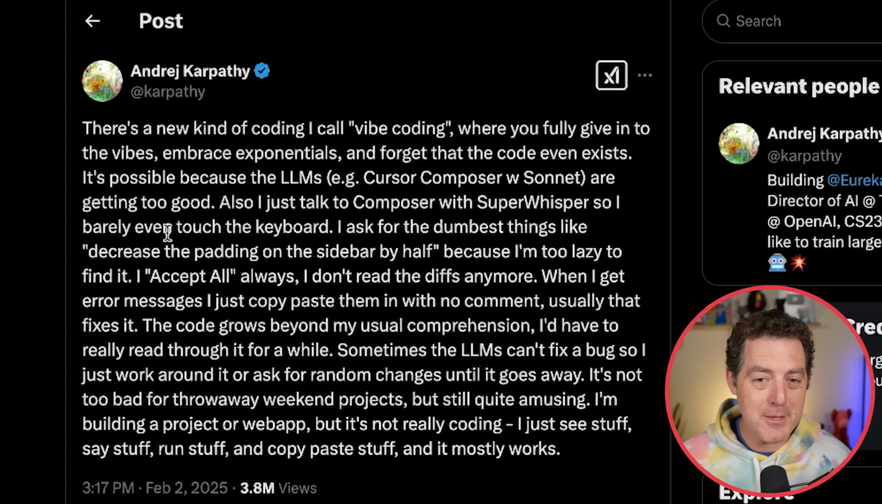I ask for the dumbest things, like decrease the padding on the sidebar by half because I'm too lazy to find it. I always accept all. I don't read the diffs. When I get error messages, I just copy paste them in with no comment. Usually that fixes it. The code grows beyond my usual comprehension. I'd have to really read through it for a while. Sometimes the LLMs can't fix a bug, so I just work around it and ask for random changes until it goes away. It's not too bad for throwaway weekend projects, still quite amusing.